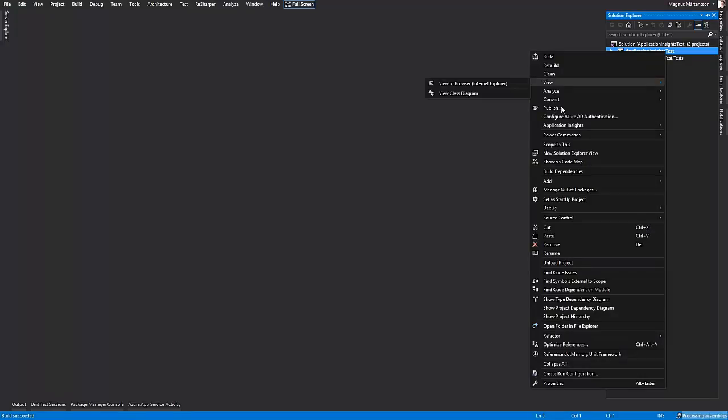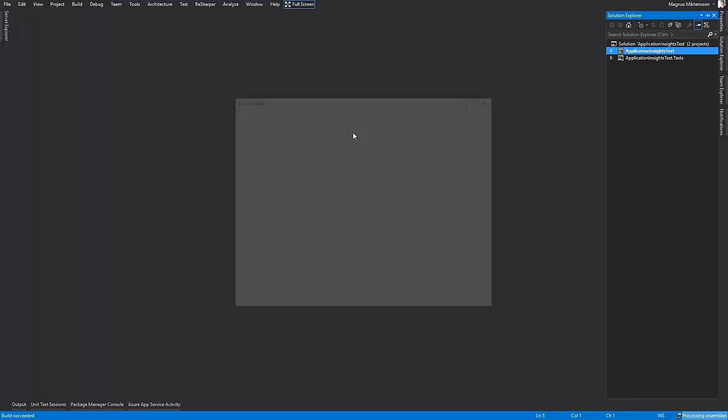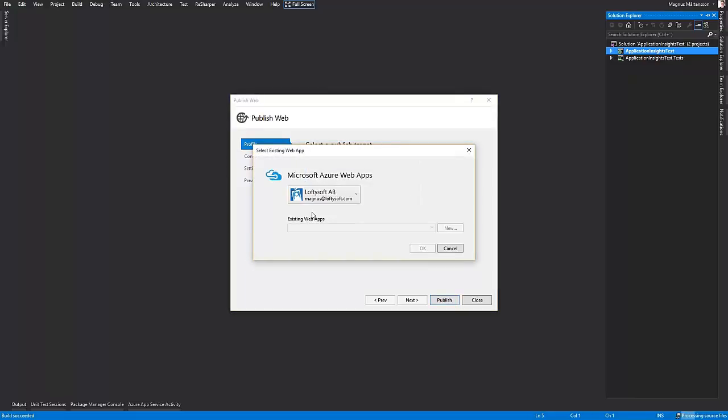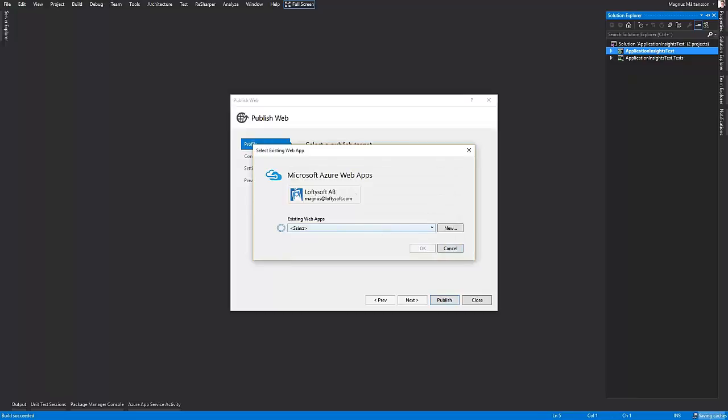And we can hit publish. So right-click and publish, and we want to go to Azure with this. I can select Microsoft Azure Web Apps. And you can see that I'm signed in to Azure from Visual Studio. Azure knows about me. And I will be able to select the web app that we just created for deployment.